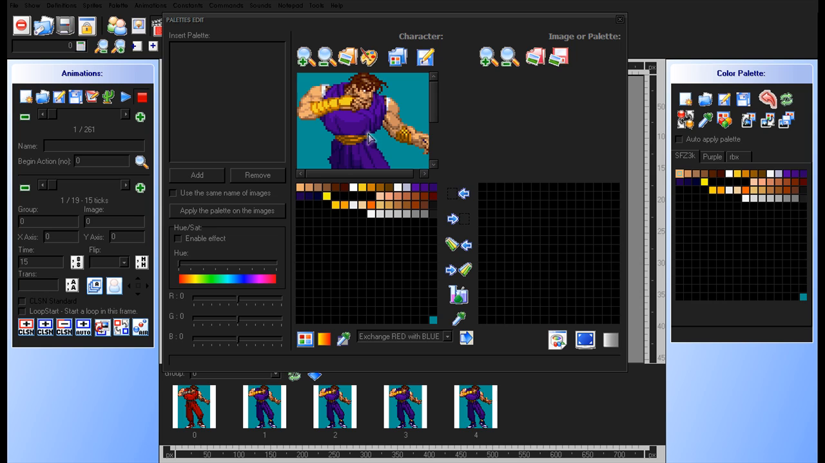If you want to know where the color is on the actual color table, that would be this square with all the colors in it. You click your eyedrop tool, and then you click the color on the character, and it brings up a small selection box on the color where it's located on the color table.